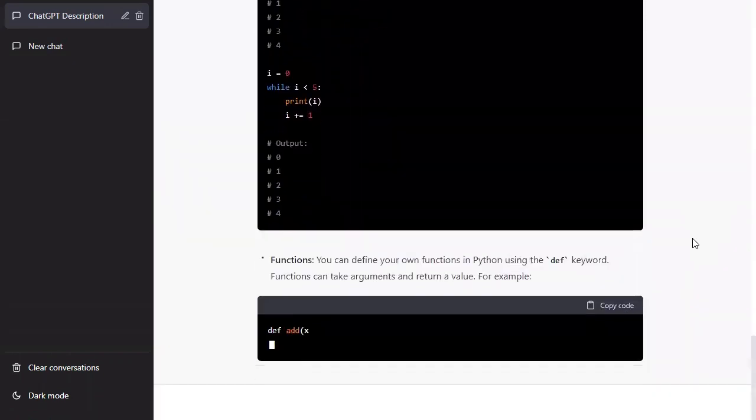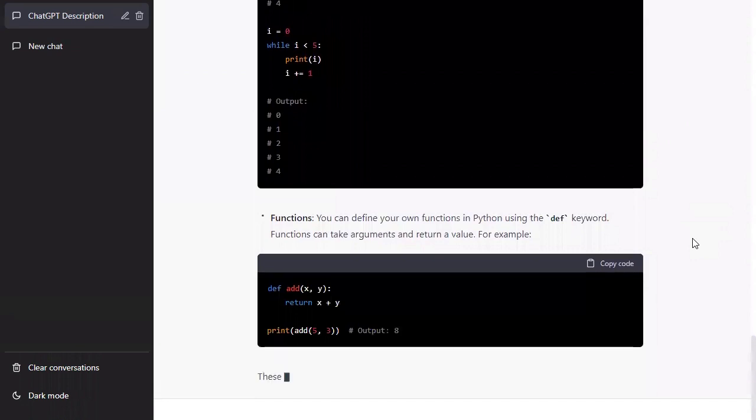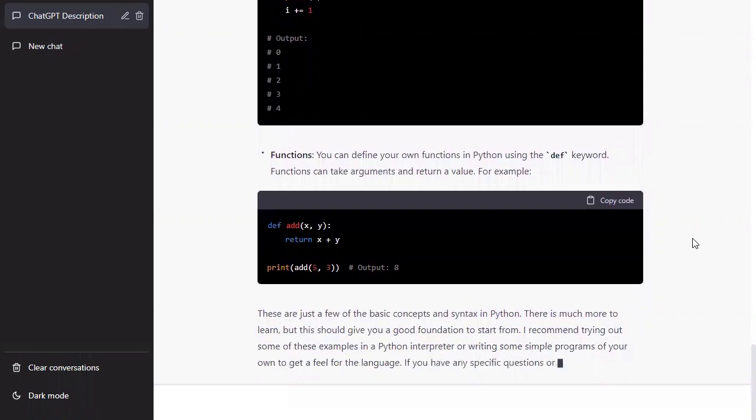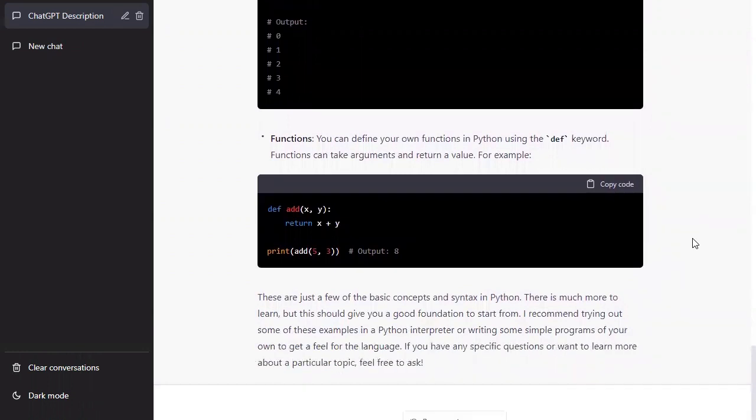Functions. You can define your own function in Python using the def keyword. Functions can take arguments and return a value. These are just a few of the basic concepts and syntax in Python. There is much more to learn, but this should give you a good foundation to start from. I recommend trying out some of these examples in a Python interpreter or writing some simple programs of your own to get a feel for the language. If you have any specific questions or want to learn more about a particular topic, feel free to ask.